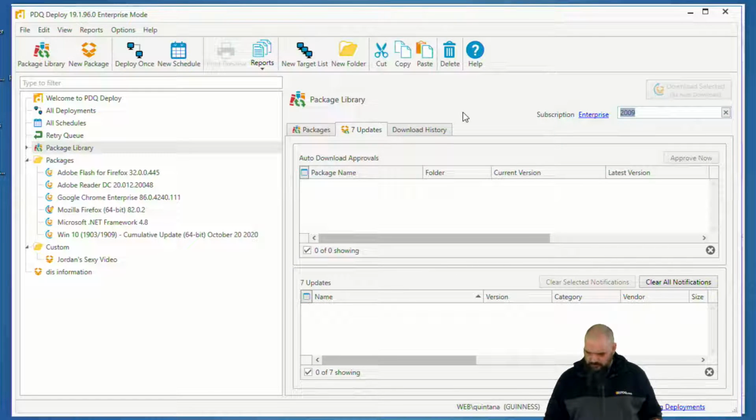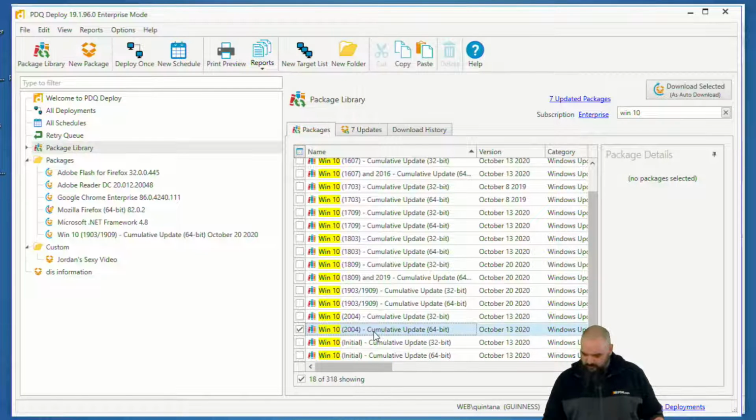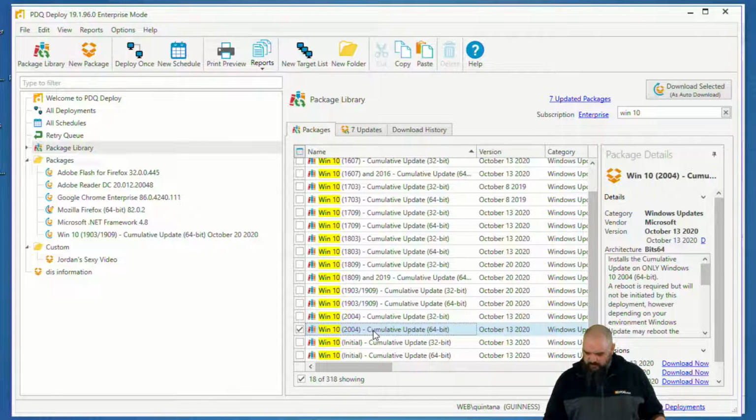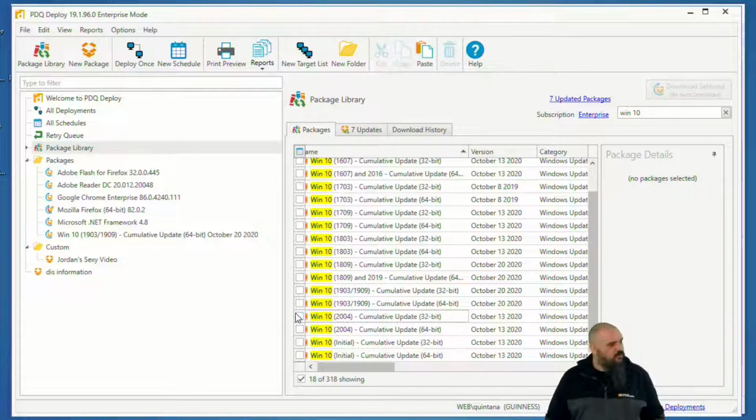Nope. Put in Win space 10 as your filter. We'll pull them all up. Well, 2004 is in there. When was 2009 released? Because the 2004 we updated October 13th. I don't think we have packages for it yet. We don't have that one yet. Yeah, I believe Microsoft released it recently, but I don't think we have packages yet. I believe those are coming soon.